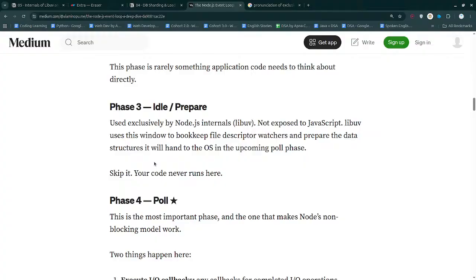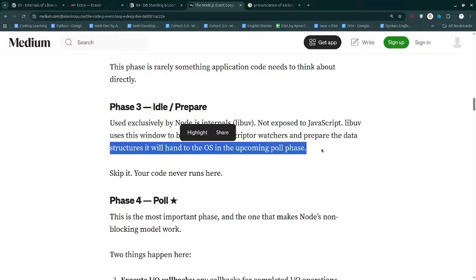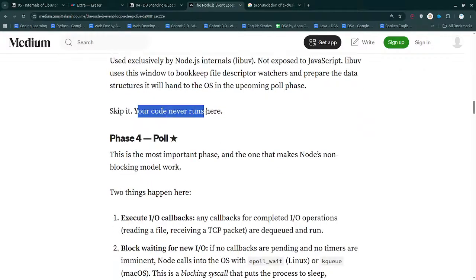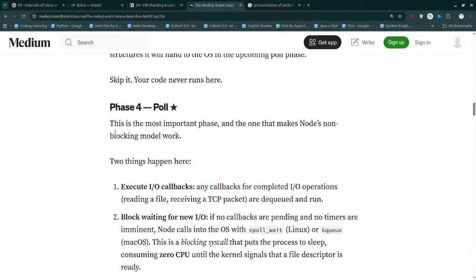So, used exclusively by Node.js internals, libuv, not exposed to JavaScript. libuv uses this window to bookkeep file descriptors, watchers, and prepare the data structures it will hand to the operating system in the upcoming poll phase. Skip it, your code never runs here. Next one, poll.